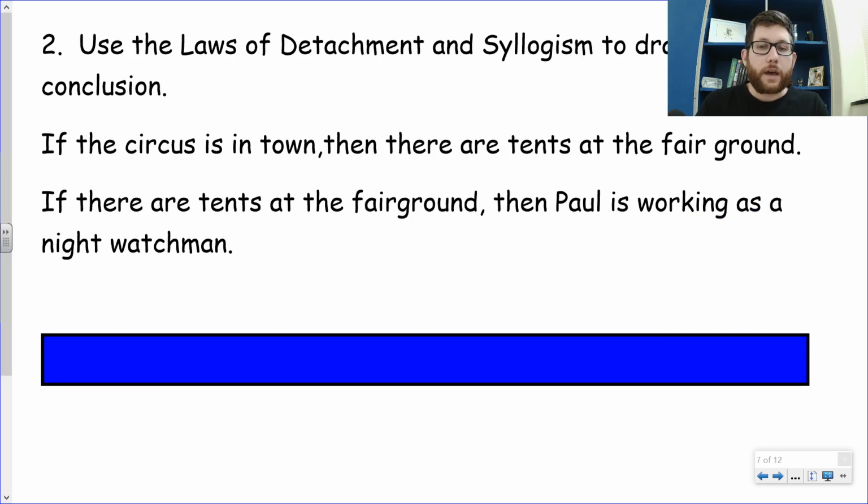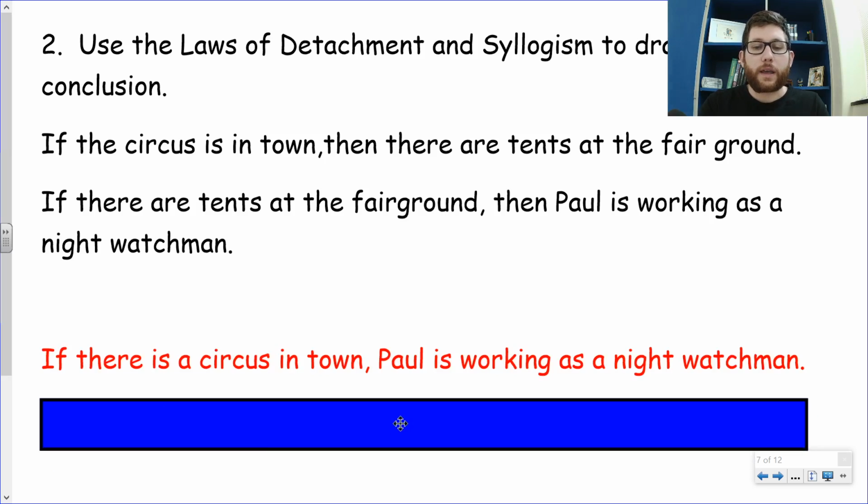All right, let's look at one or two more examples. If the circus is in town, then there are tents at the fairground. If there are tents at the fairground, then Paul is working as a night watchman. So what can we conclude? If the circus is in town, then Paul is working as a night watchman. So again, we're just taking the parts in common and crossing it out like that.